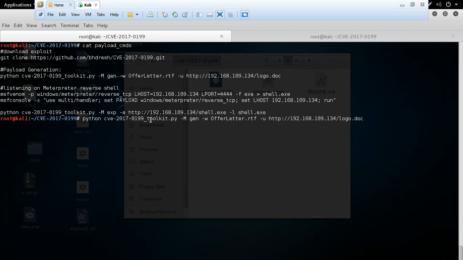You can see the help file if you want. I'm using the generation mode, so file generation. -w is the file. Offerletter.rtf is the file I'm going to create, which I'll be sending to the victim over email or any other way. This is the payload. This is the attacker's IP address. This is the location, logo.doc. This is the file it is trying to connect to.